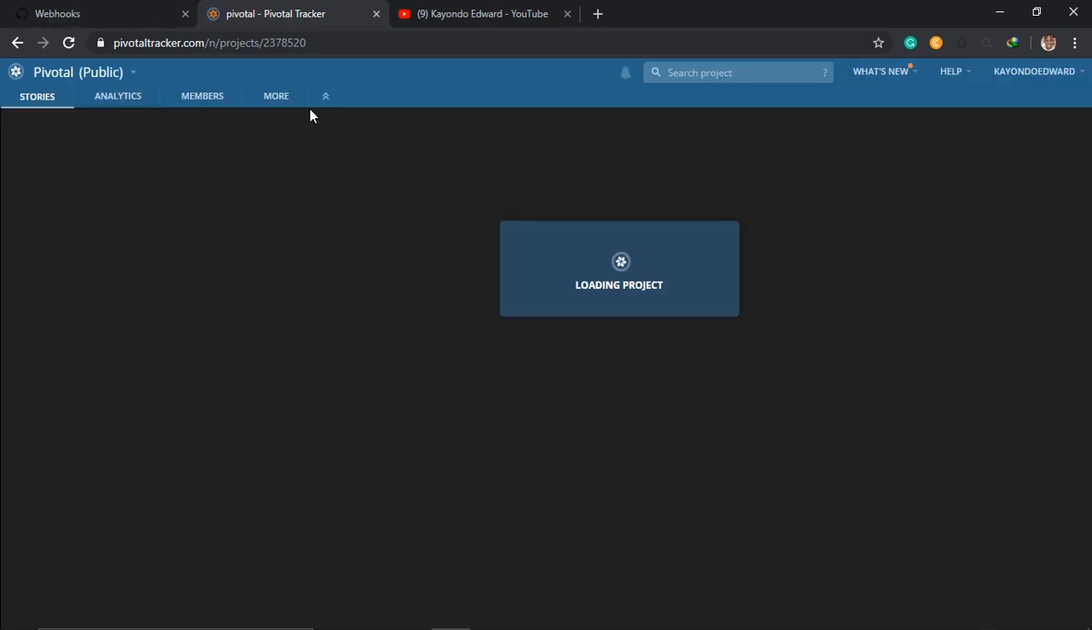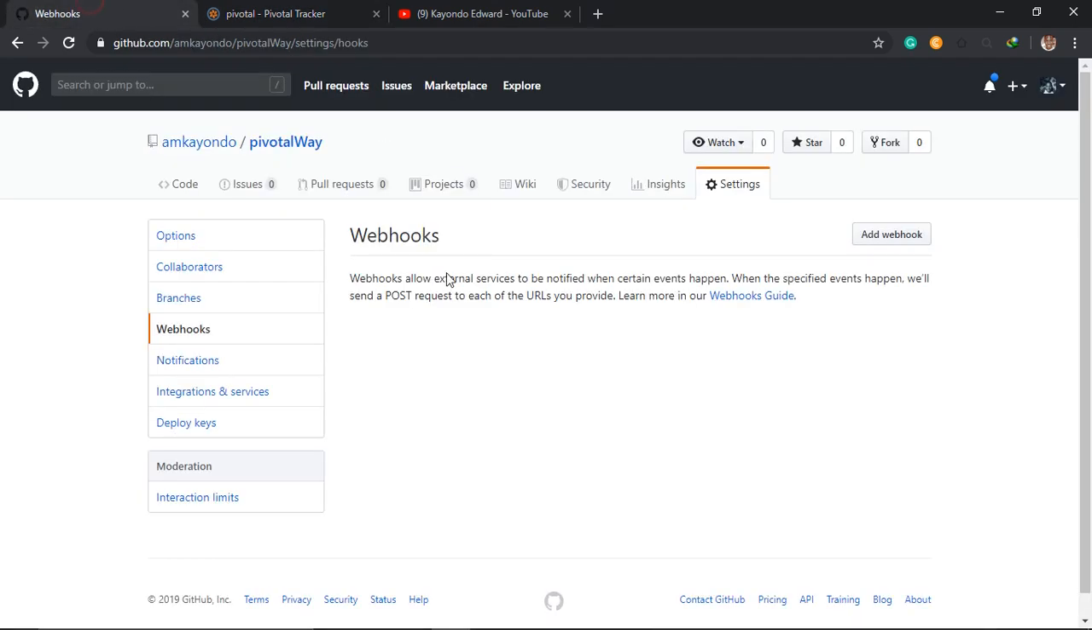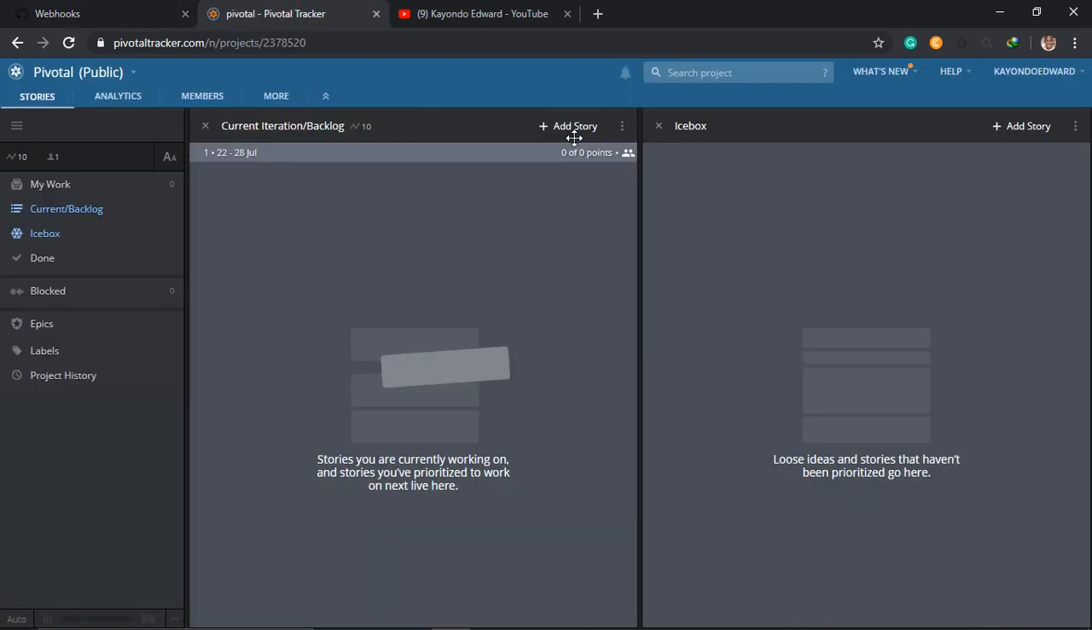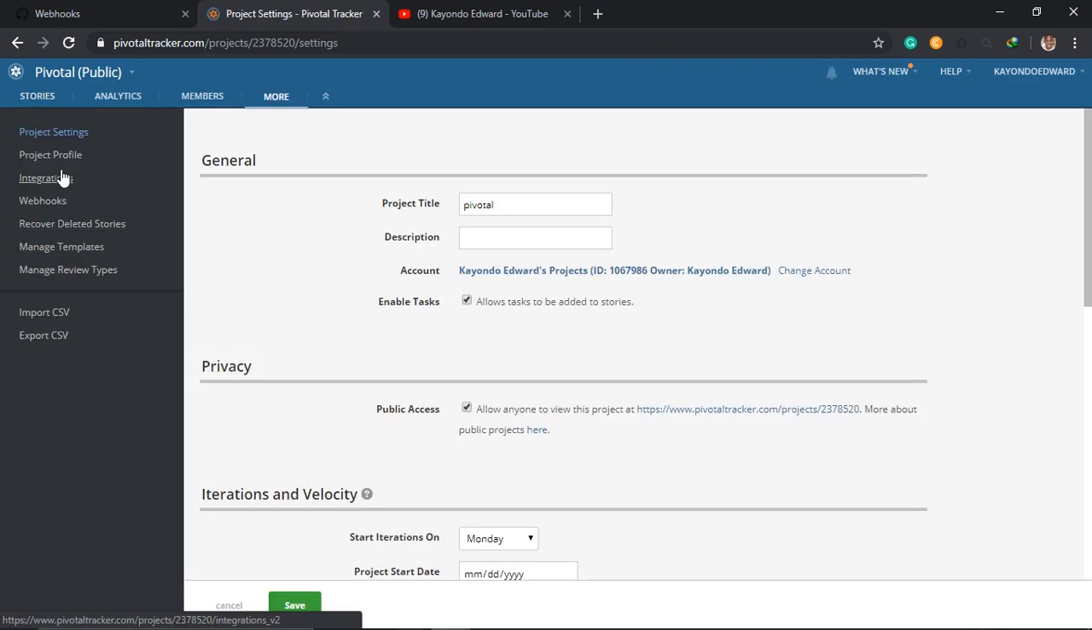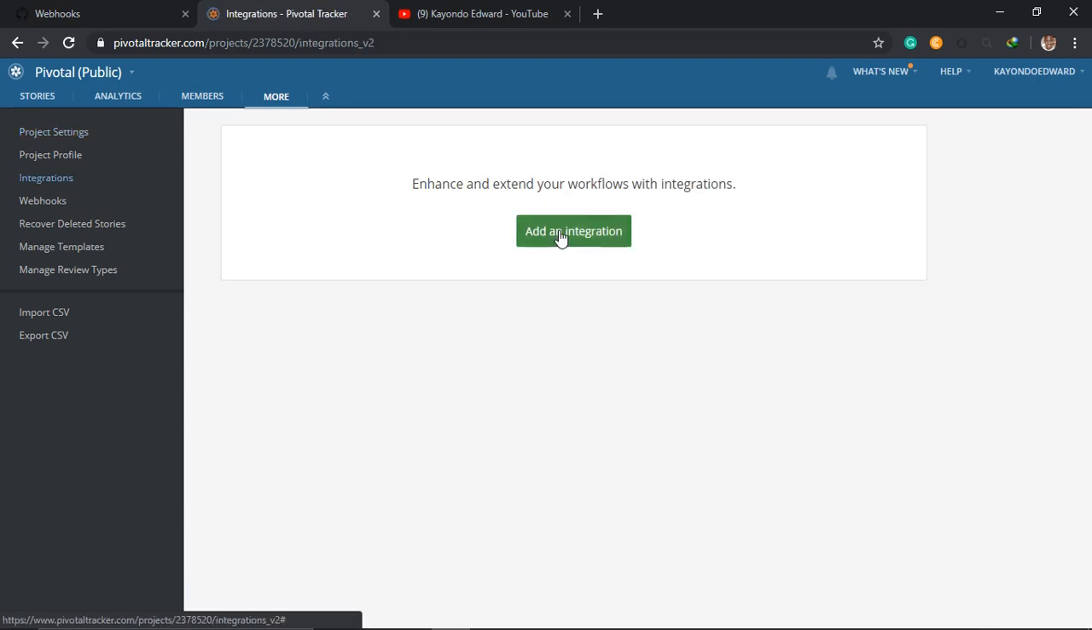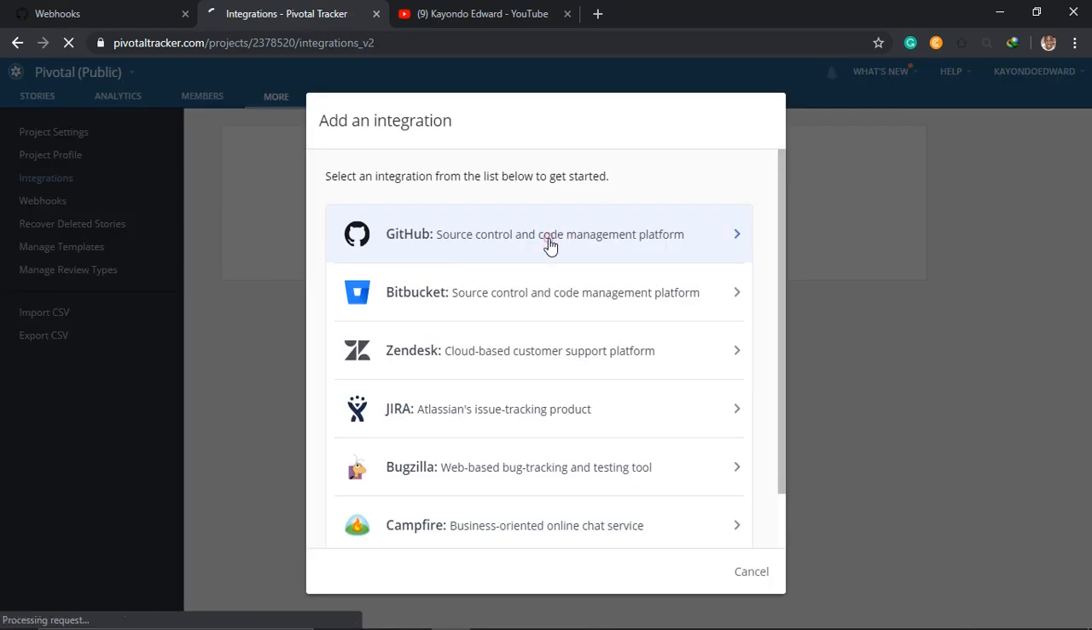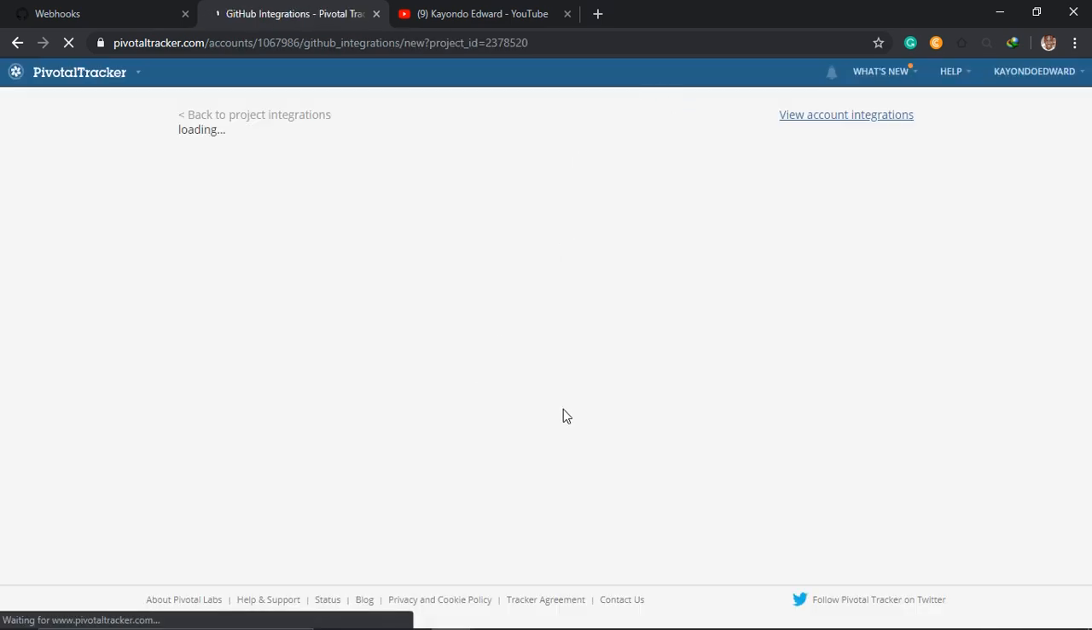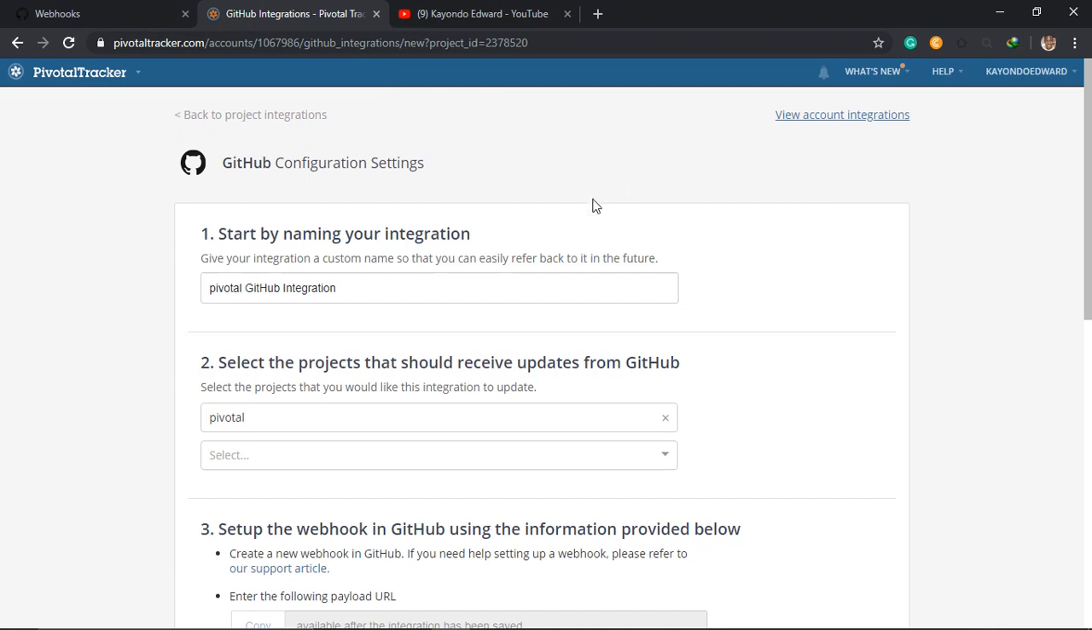So to integrate these two, because there's no webhook really added here, we first have to go to More, and we go to Integrations. We add an integration. This time it's GitHub, and we're gonna connect GitHub to Pivotal Tracker first.